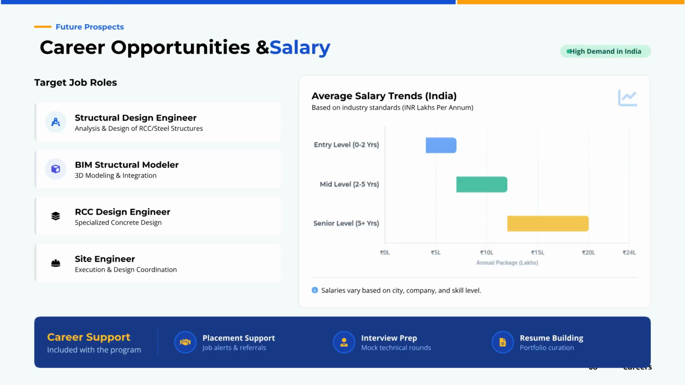Future prospects are bright, with high demand for structural design professionals in India. Target job roles include structural design engineer, BIM structural modeler, RCC design engineer, and site engineer. Career support is included, offering placement assistance, interview preparation, and resume building to help you secure top industry roles.